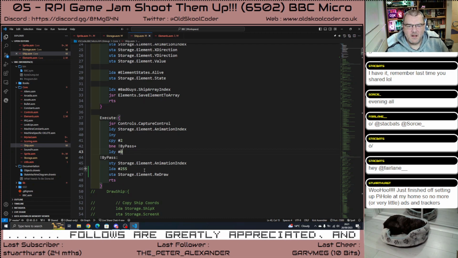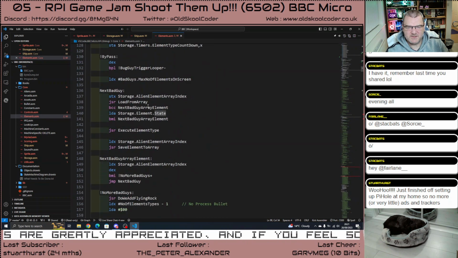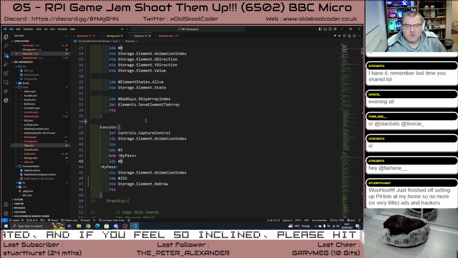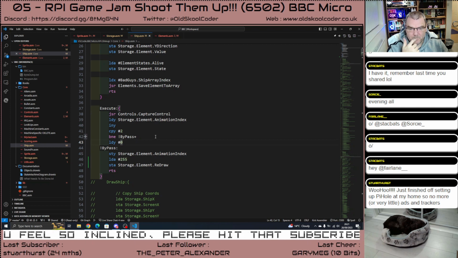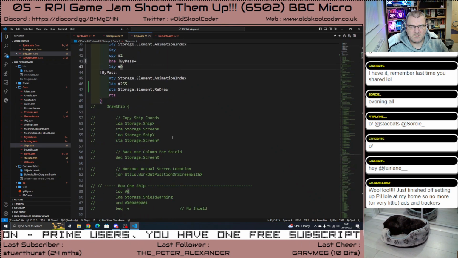So this, and because in the execution routine of the elements, whatever we do, we store back into the array. Yeah. So whatever we do here, we store back into the array. So we just need the sprite drawing system so we can prove that it works.